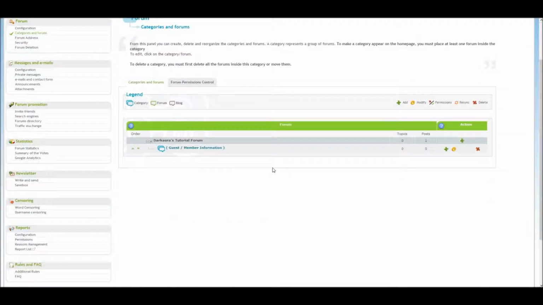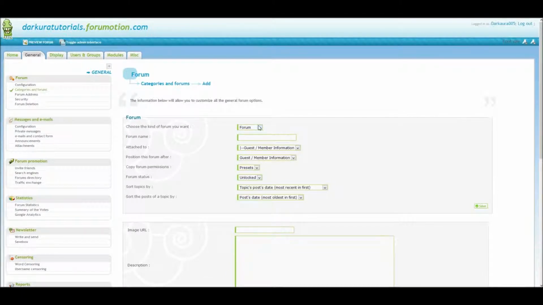We'll still need to add some forums in order for members to create posts. Go ahead and click on the green plus symbol again, only this time, we'll use the one located on the same line as your new category. This method will allow us to add a forum to that category without needing to attach it manually.